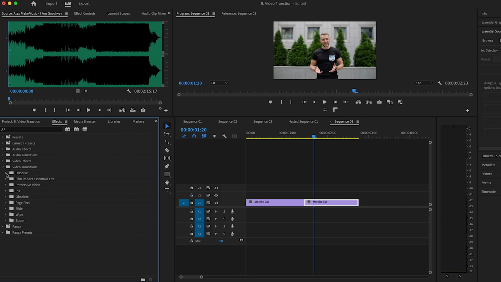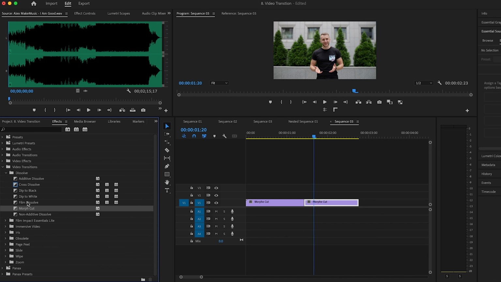To use morph cut, go to the video transition and apply the morph cut effect. This will make the video transition smoothly, like connecting seamless video.